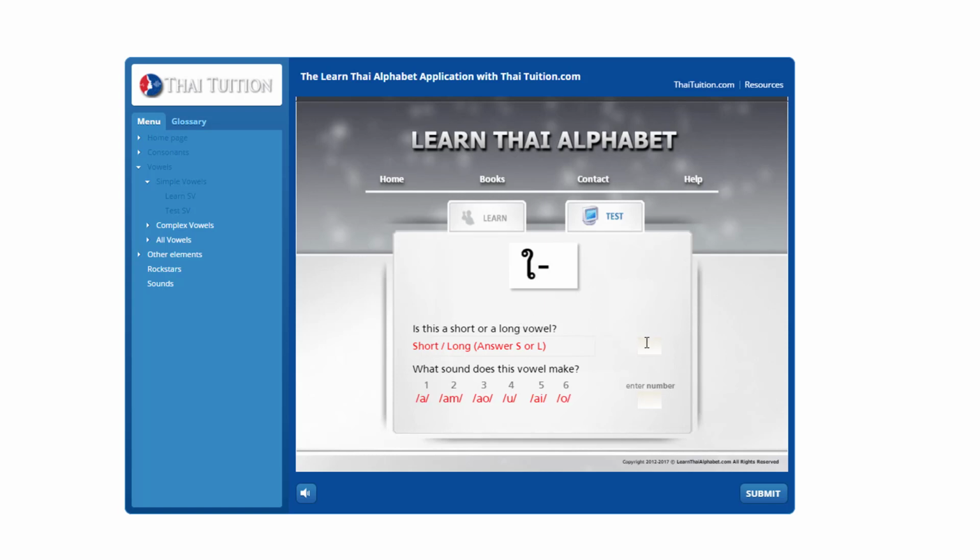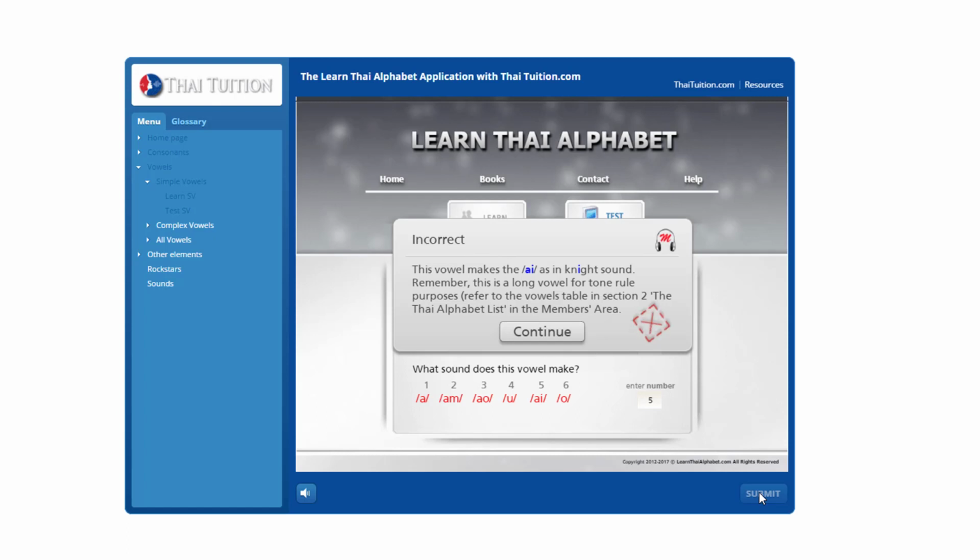And again, another addition in version 2 was actually as part of the learning process, when you get this wrong. Is this a short or a long vowel? It's actually a long vowel, but I'm going to get this wrong. I'm going to put it in as S for short, and what sound does this make? Well, it makes the 'i' sound, number 5. Now, this is going to be wrong, but look what you get to help you when you get it wrong.